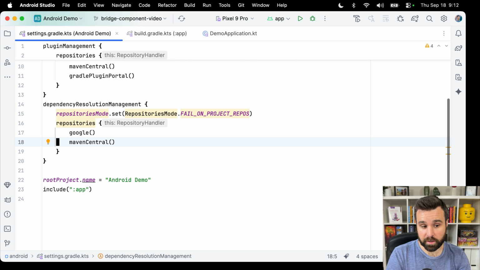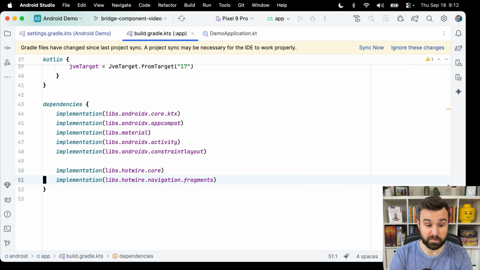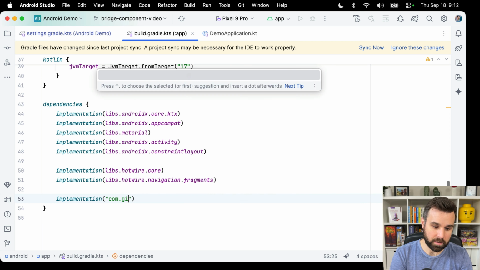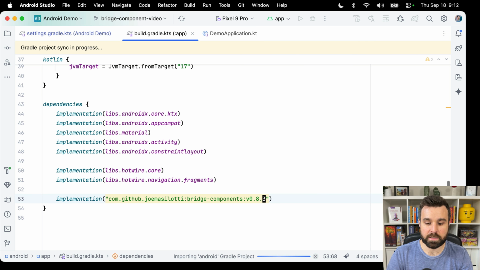To install the package on Android, we'll add a new repository for dependency resolution management. We'll grab a Maven and assign it a URL and point that to JitPack. Then, in our app's build.gradle file, after we import our Hotwire Native implementations, we will add a new one for the library. Here we're going to grab com.github.joemasilotti:bridge-components, and then another colon, the version number. Here we're at version 8.0.3. Sync now to get the project integrated.